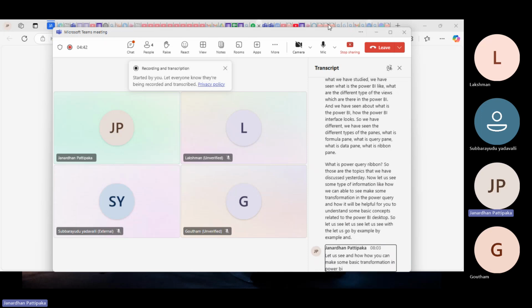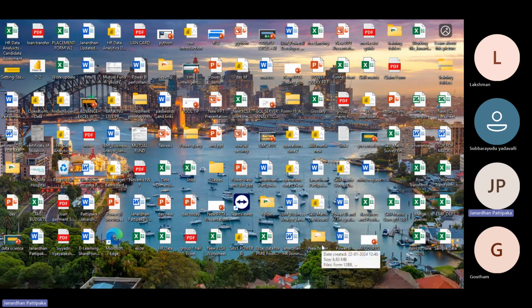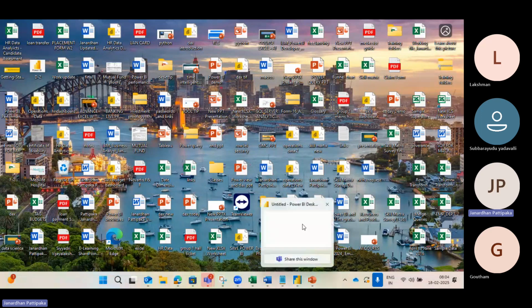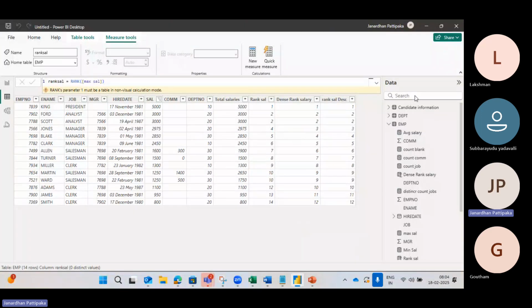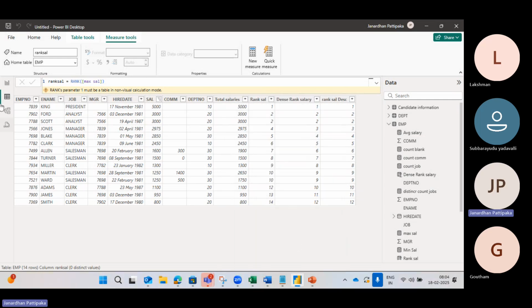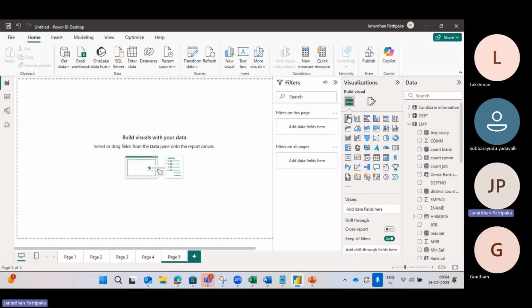Okay, so let me open the Power BI Desktop here. This is the Power BI Desktop. Let us open it and solve some examples so that it is easy for you to understand. So let us go to the report view. Right, this is the Power BI Desktop, the interface that we have looked at.